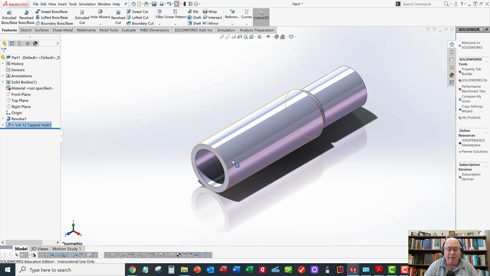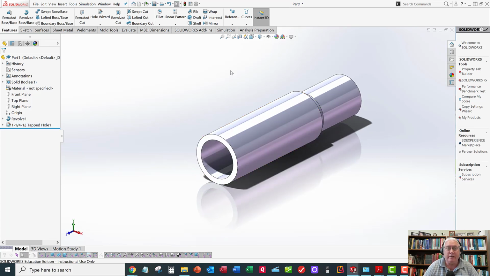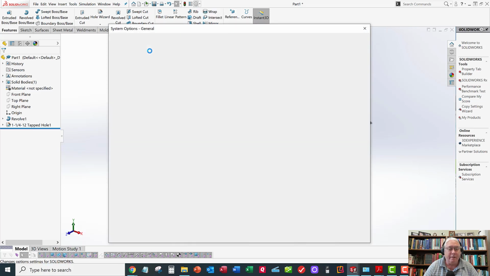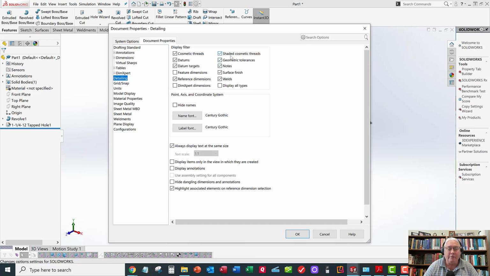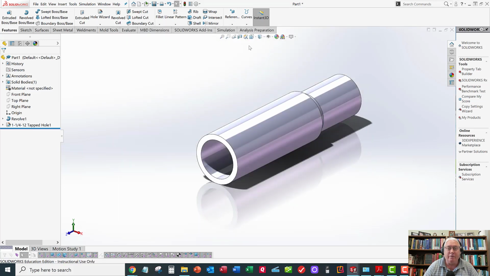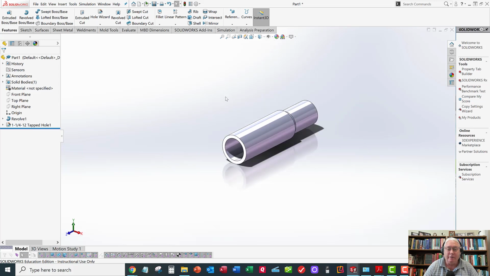Here we go. Now it's not displaying like I want. There's two things I need to check. First thing I need to check is Tools, Options, which I can get up here. And I need to choose Document Property, Detailing. I need to make sure that shaded Cosmetic Thread is turned on. The second thing I need to do is turn on my annotations. So I'm going to pull down this visibility, and I want to turn both of these on, those two annotations.